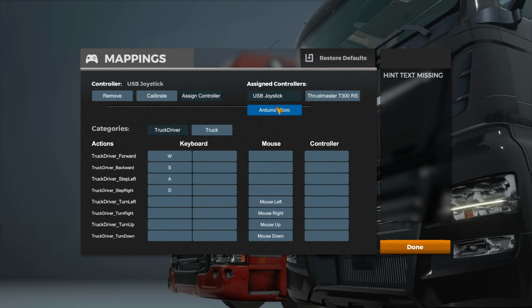So when you click on inputs, this is how you're coming into the mapping. All right, so this is my wheel, Thrustmaster T300RS. You click on that, and you should be able to map your buttons here.